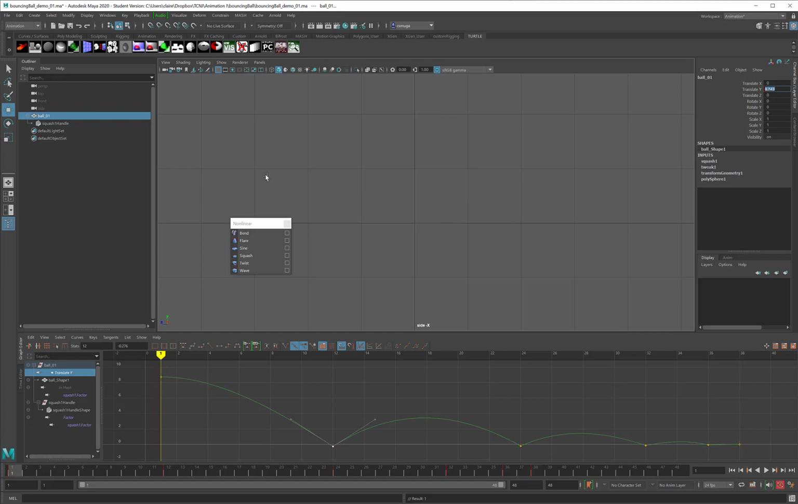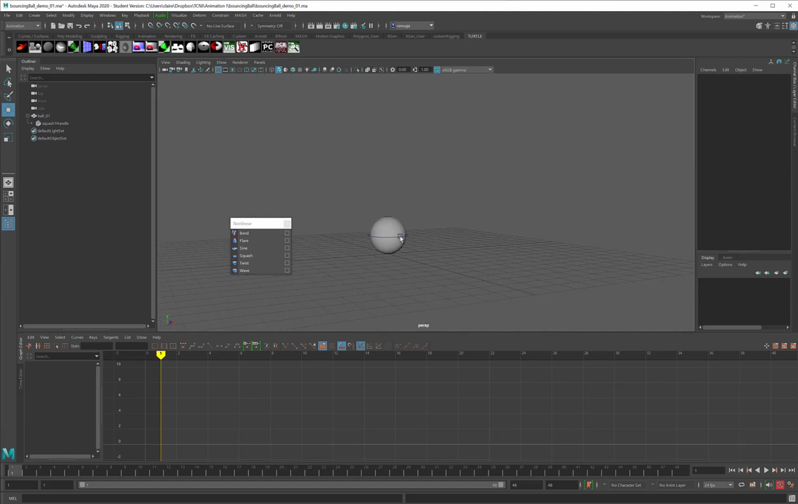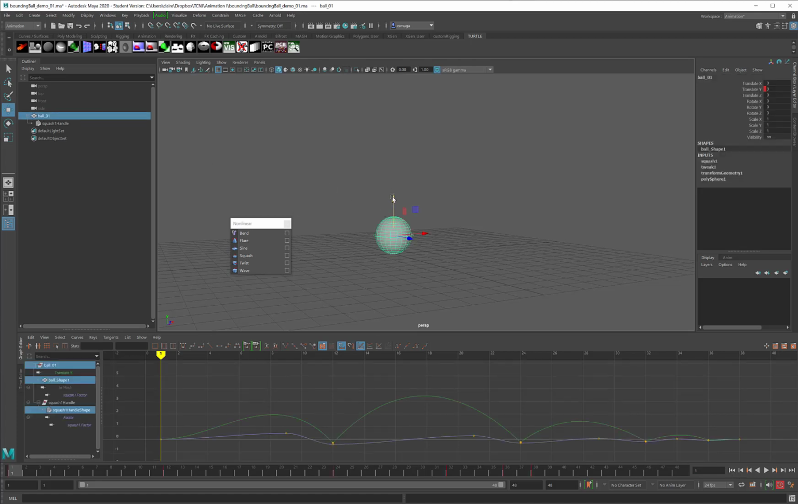And now let me go back to my perspective view and try this one more time. So I've done something terrible with this first frame. Let me move that back up. Nice and high. I think I had it right around 9. And that's much better.